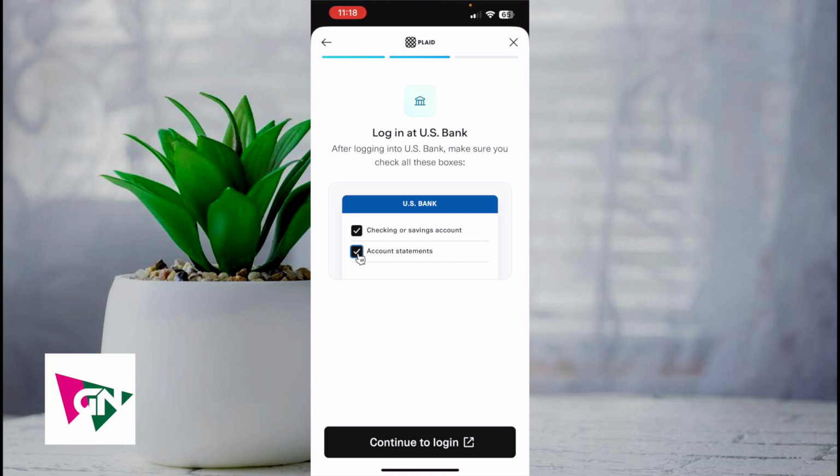But that right there, guys, is the best and easiest way that I know of to actually go ahead and connect your US Bank to the OnePay app.